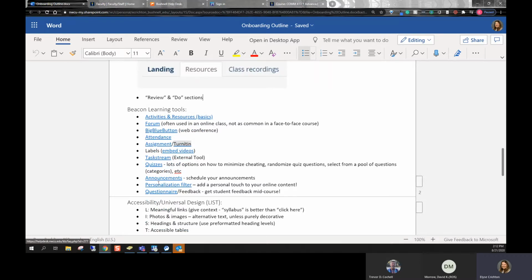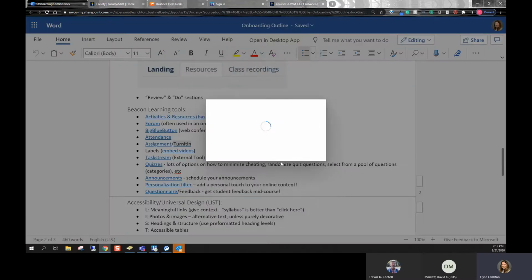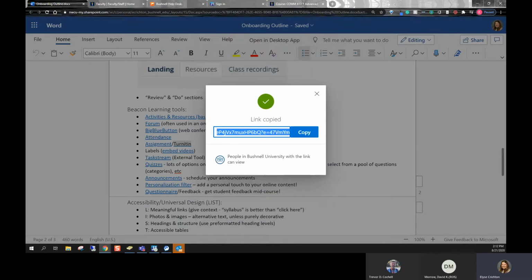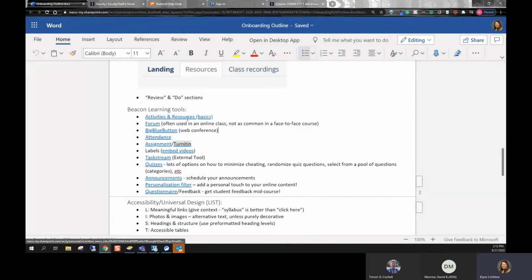I do have some links on this document, so let me share this, and I can email this out too, but I'm gonna post this in the chat. And in Beacon Learning, there are different activities and resources to add. I have some links on what the most popular and commonly used activities and resources are.